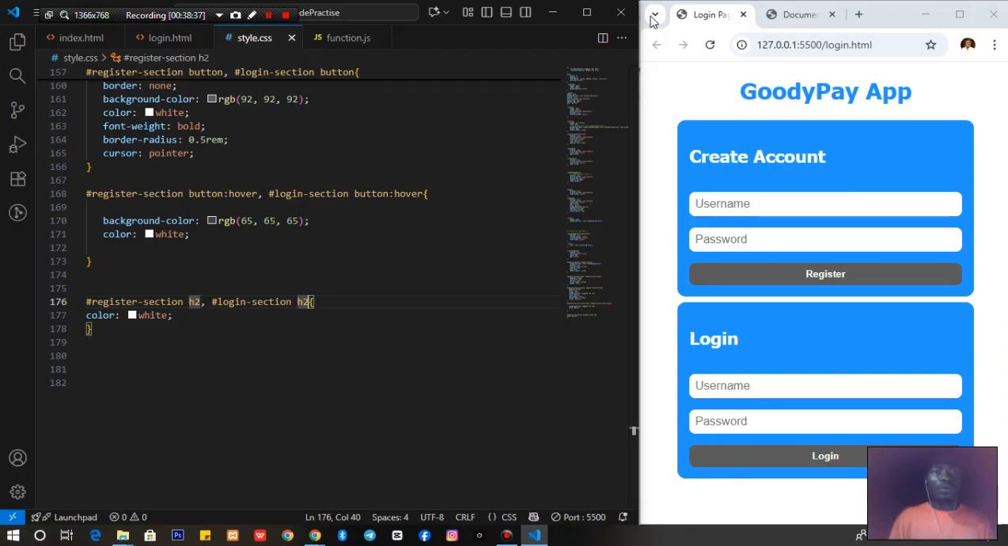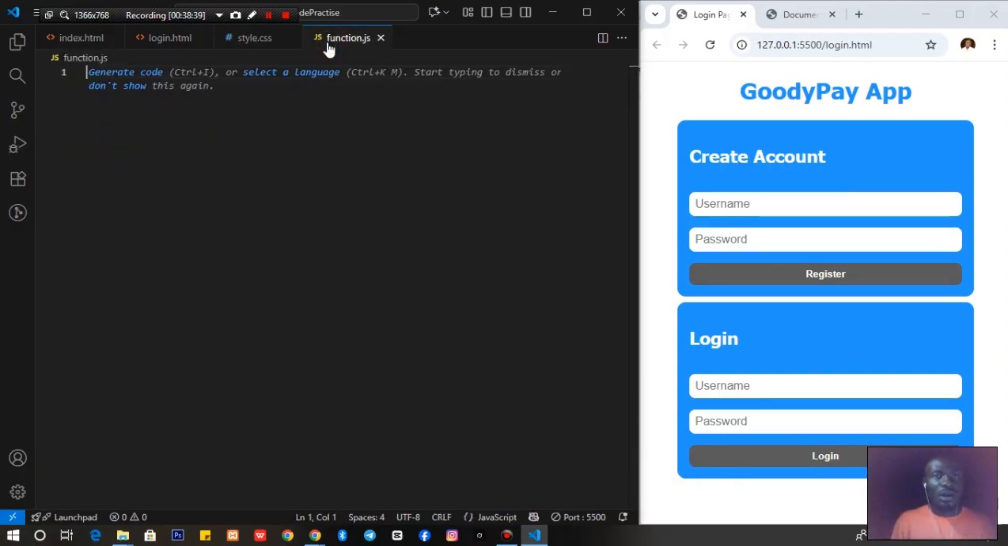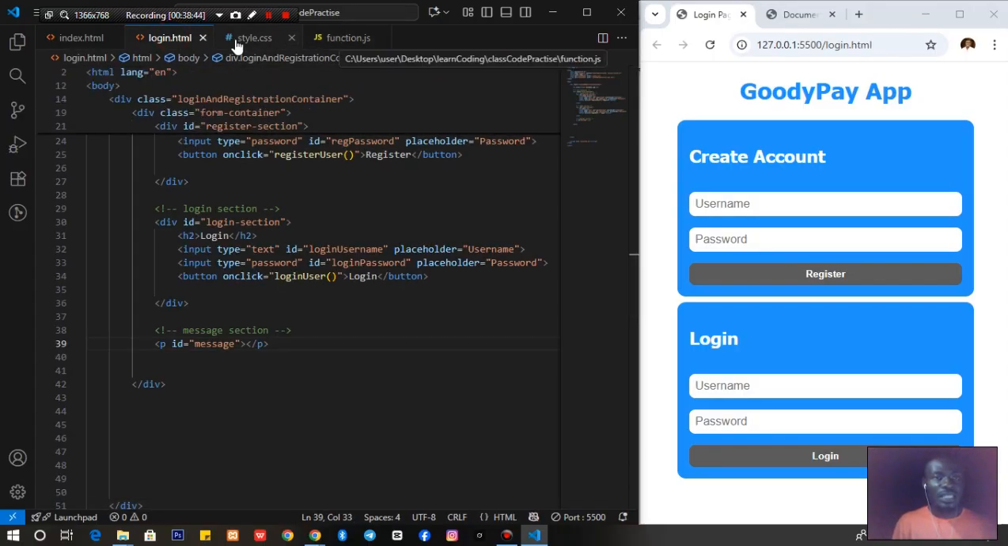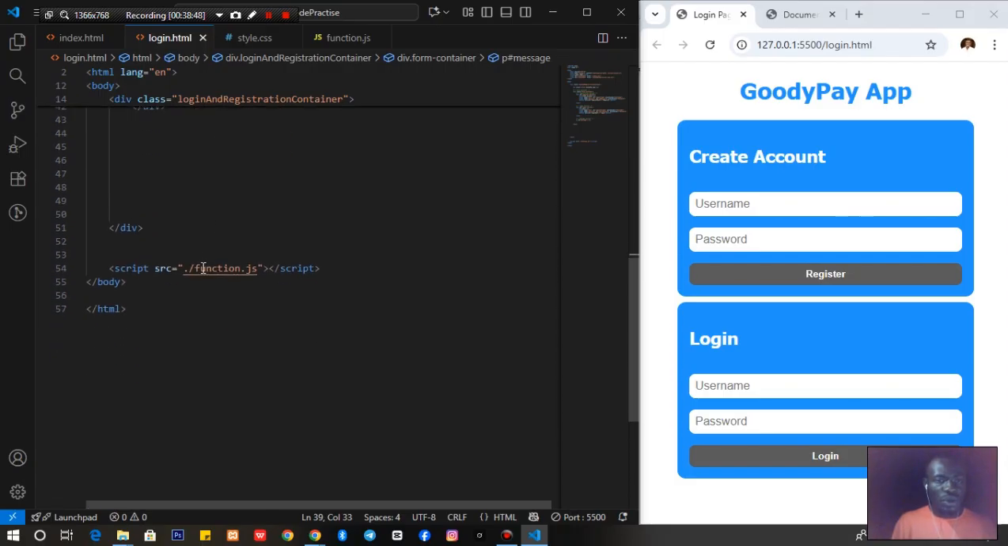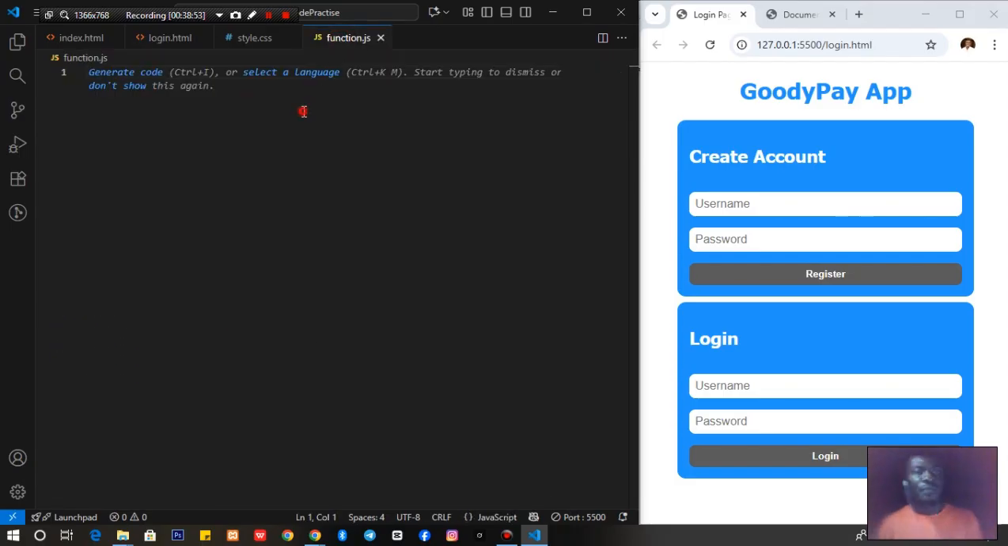Okay, so now we're going to go to our function. Under function, which is our function.js, we have already linked it to our project. Let me show you. We have linked this one to our project already. Let's go to function.js. What we're going to do here now is register our new user first before we log them in.